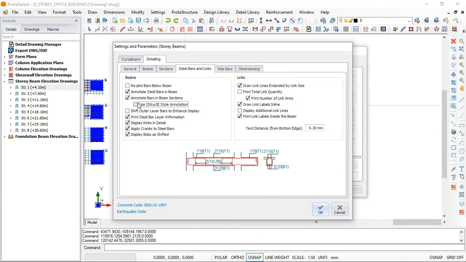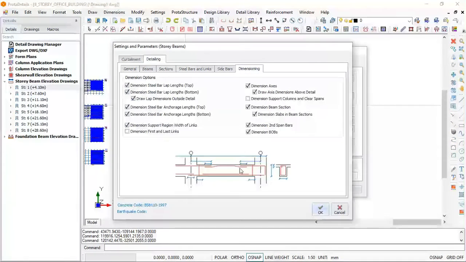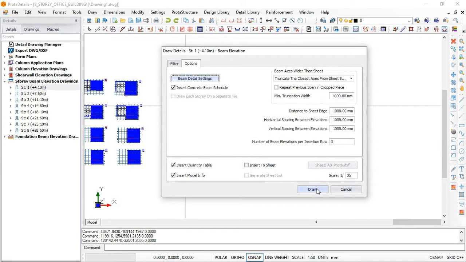So normally by default ProtaDetail or ProtaStructure leaves it like this. If you don't make all these settings, that is how your detail will look, which is a type of detail that was used 40 years ago. So I'll just uncheck this, and then click on print total quantity of links, which is not checked by default. So I'll check it, and you see the number. Then once you have done these two, click on dimension. Nothing much to do on dimension here, so just say okay and then say draw.